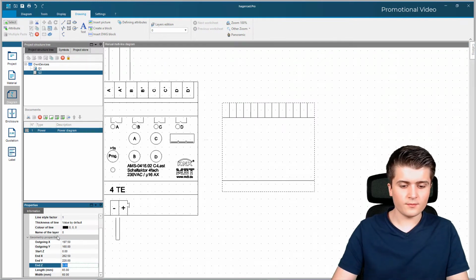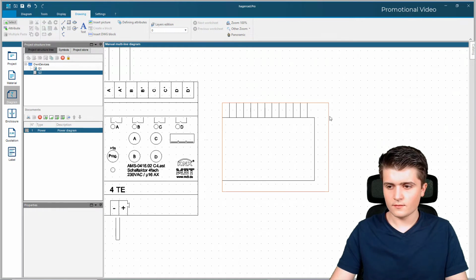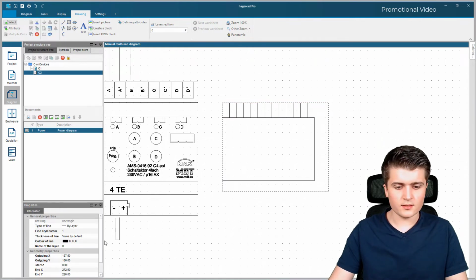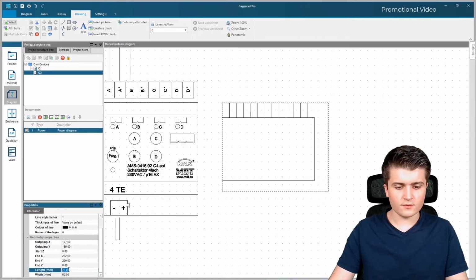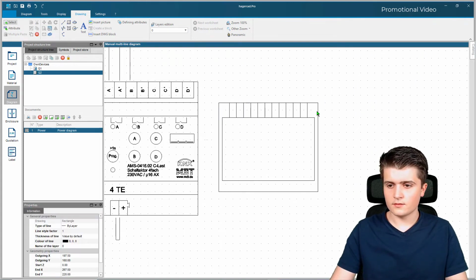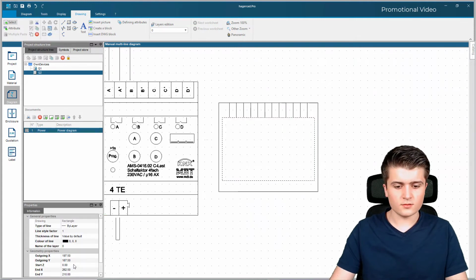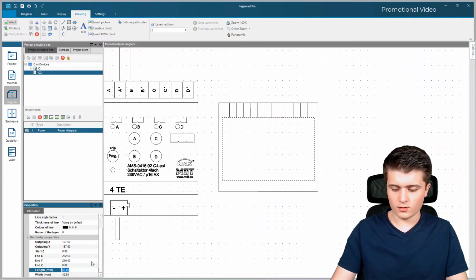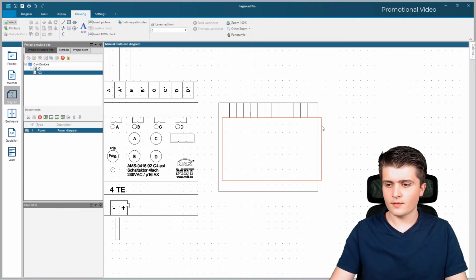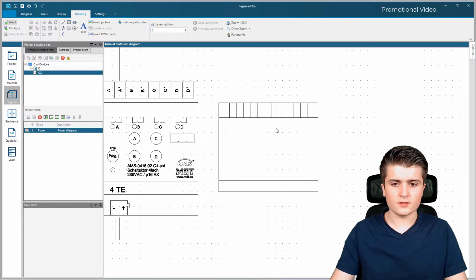So for example 75 instead of 65. Or maybe let's say 70. I think 75 is a little bit too big. Yeah, I think that fits pretty well. And also this here in the middle, I will also change to 70. And then we have those terminals here on top.